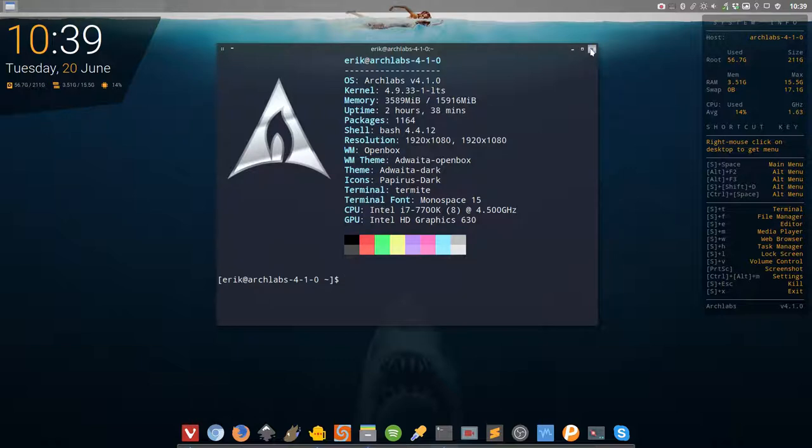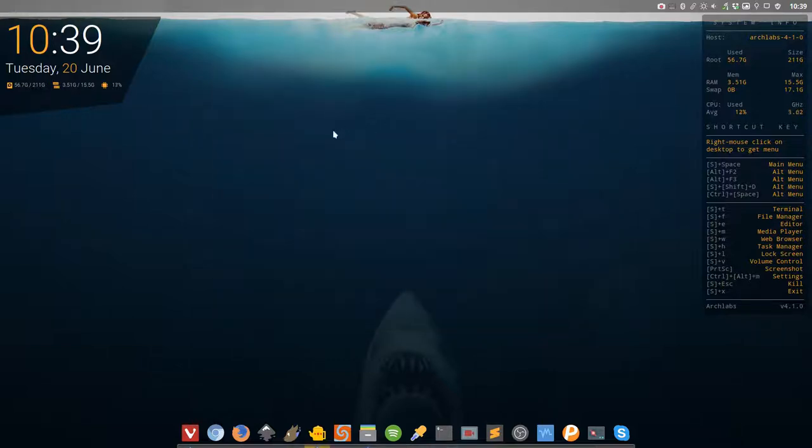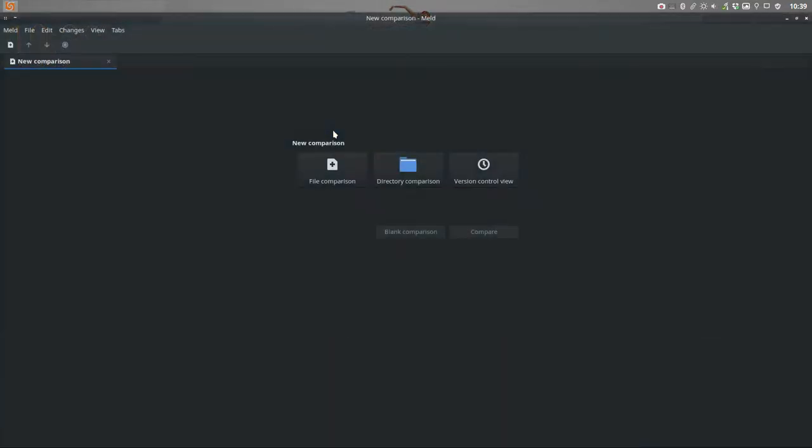This is a tip about meld. What is meld? Meld is my easy way to figure out if files are different in one directory compared to the other directory, or if one file is different from the other file. Okay, where is it? It's in Super F5. There it is. There you have this program, meld.